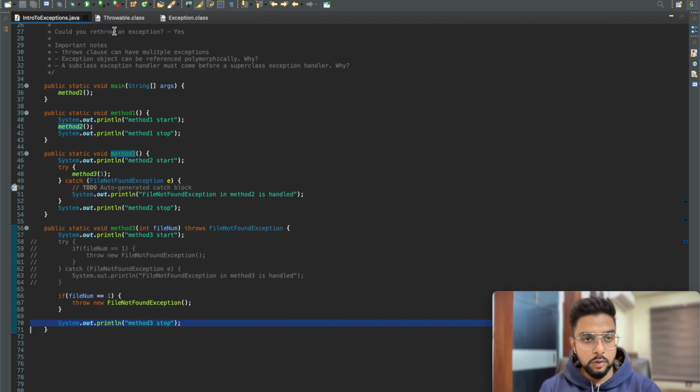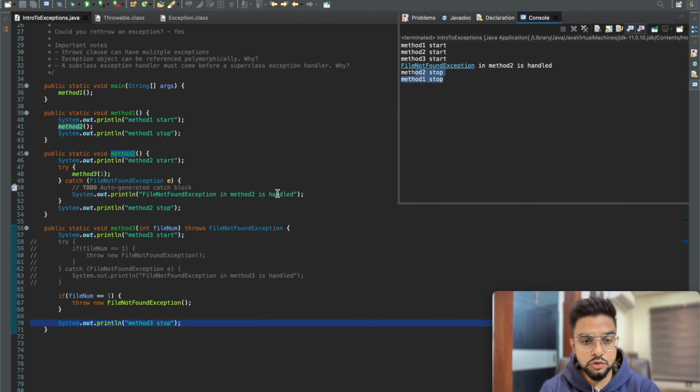Okay, so let's quickly see what happens. So method 3 stop has not been printed in this case because the exception was not handled in method 3. And whenever an exception is thrown and it has not been handled in that particular method, then the rest of the code is not executed.